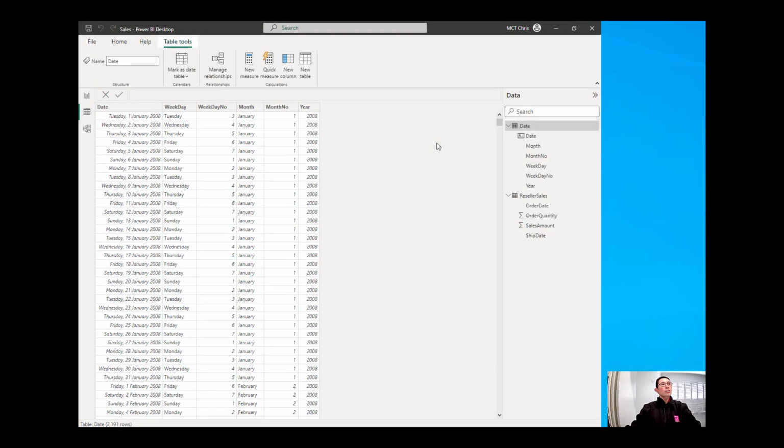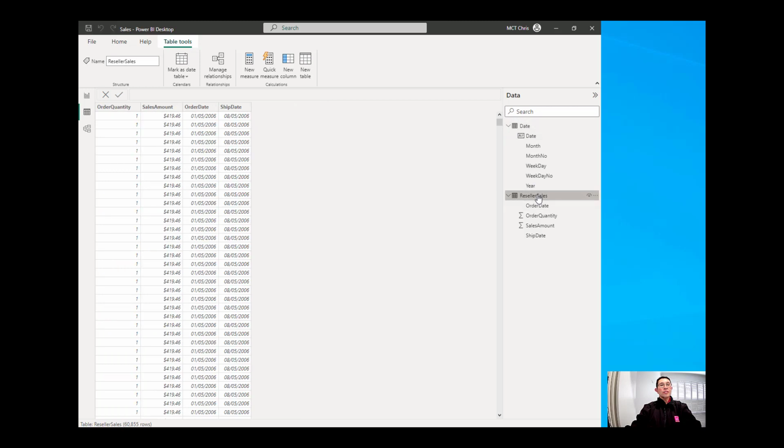Now let's take a look at this Power BI report that is opened. I only have two tables in here, the date and the reseller sales table. Under the reseller sales table, I have two fields, which are the order date and the ship date. And the requirement is to get the number of working days between the order date and the ship date.